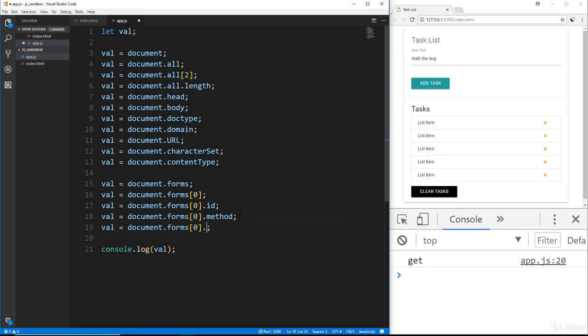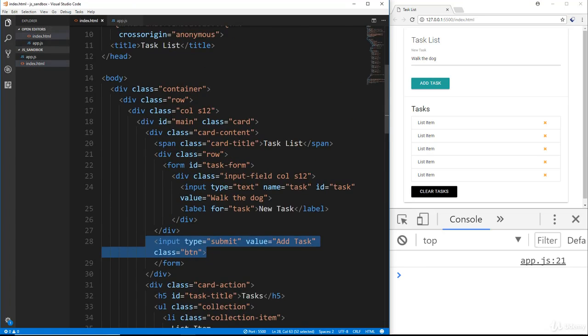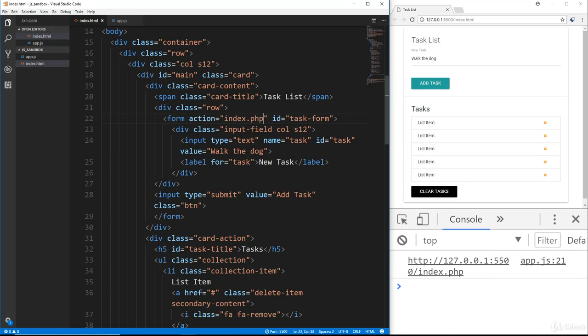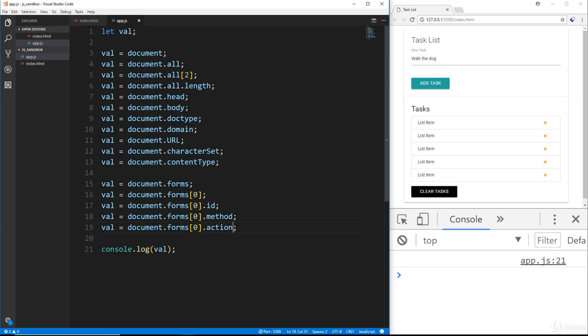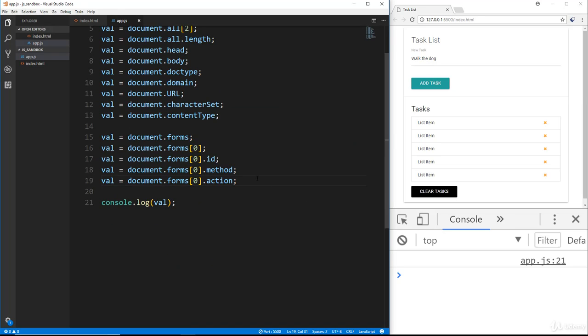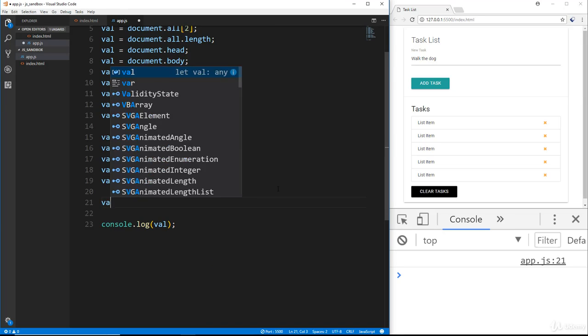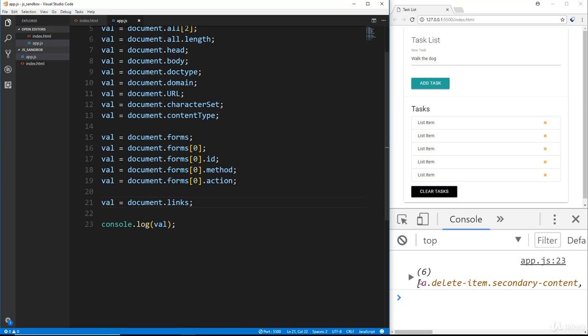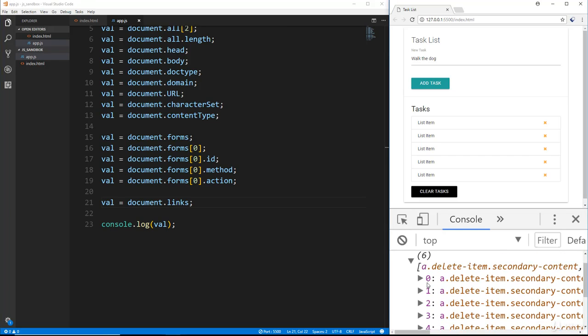We can do the action, which it doesn't have one, but if I were to go to the form tag in the HTML and say action equals, let's say, index.php and save, it'll give me that index.php file. Okay. We can also do this with links. So for example, if we want to say val equals document.links, you can see it gives us a collection with 6 links, and it's showing these 5 links here, and then this one here.